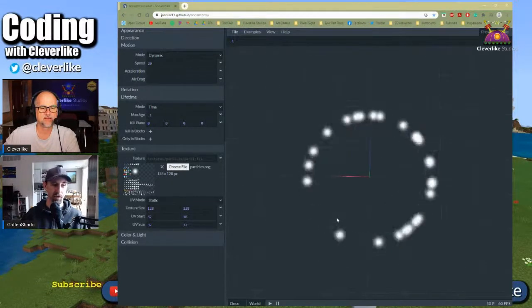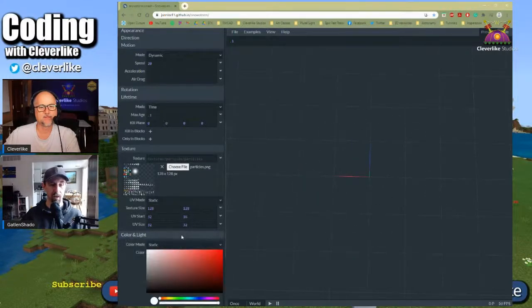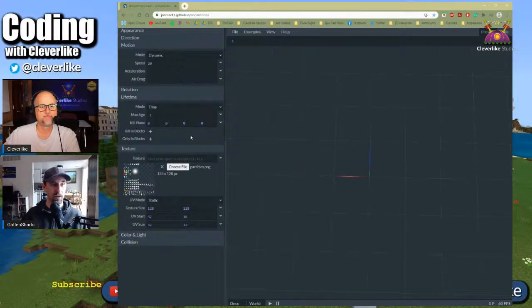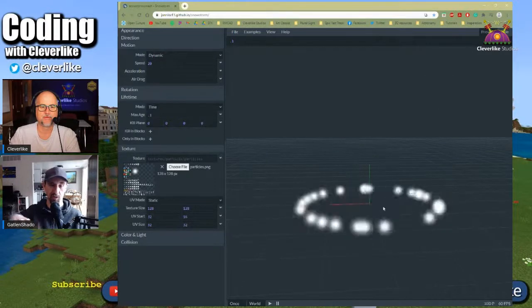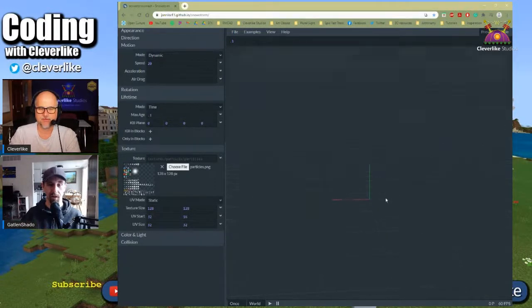There's a few things that I want to try and tweak with it. There's some color and light we can play with. I'm not going to worry about collision, but I also want to make them come up off the surface as opposed to just going straight out. So things to play with there.